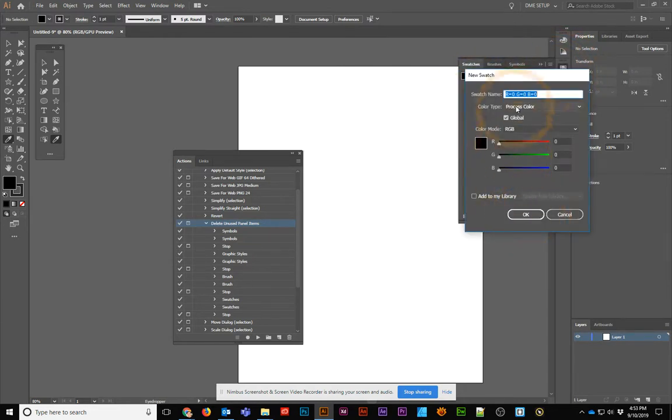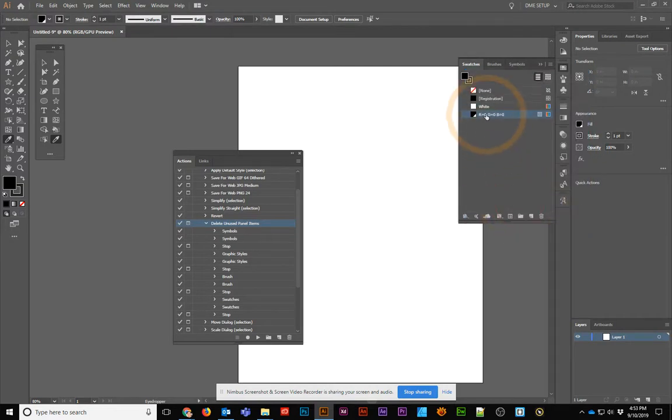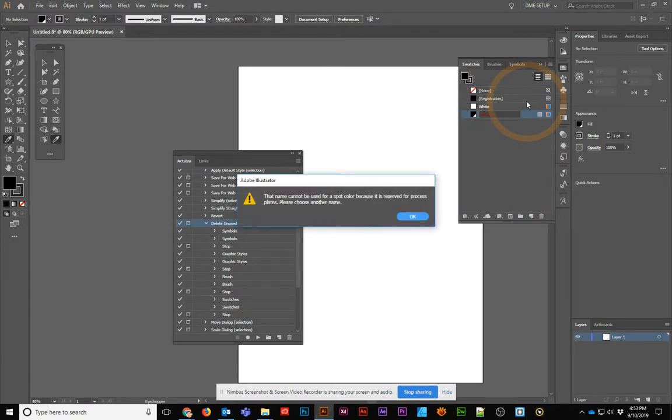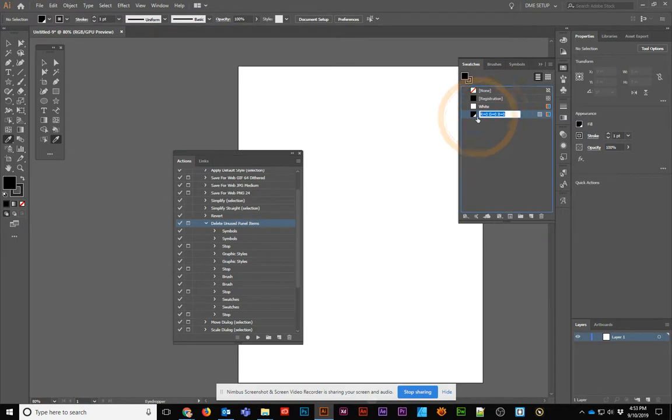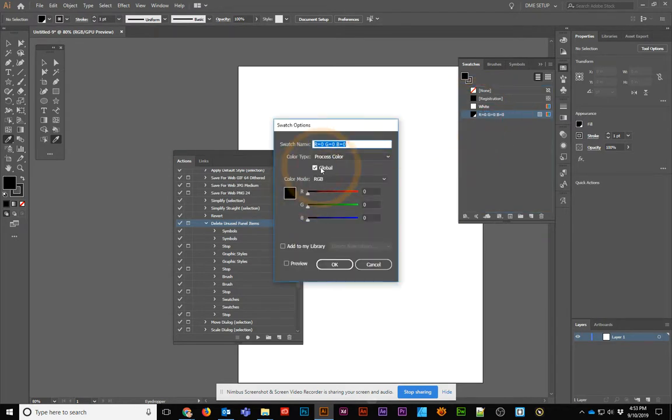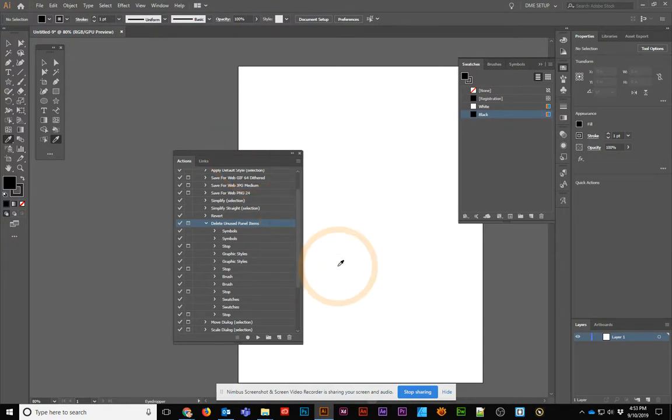Whoops, somehow I'm missing my black color, so let me make sure that that's there. I have white and black. We might want to call it black. There we go. Oh, I need to not make that color global. Black. That should be correct. Now it's correct. Now, this is the file that you want to save.